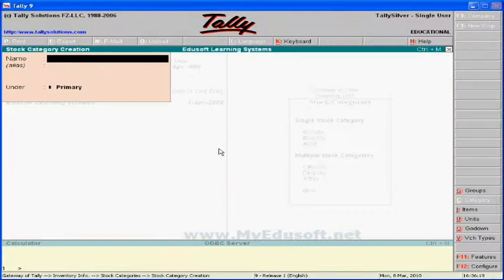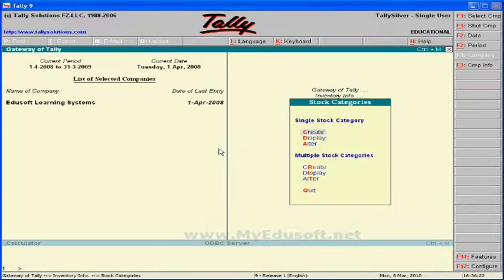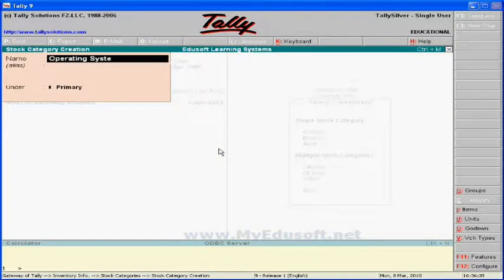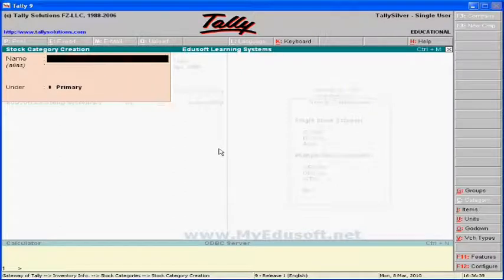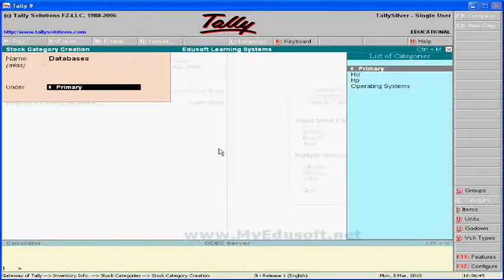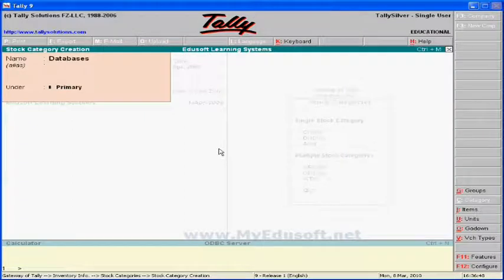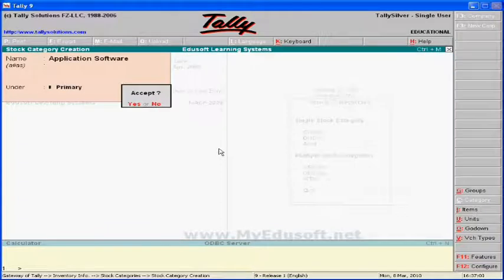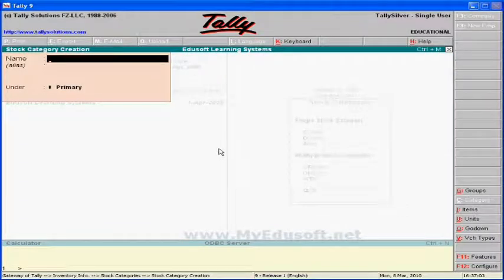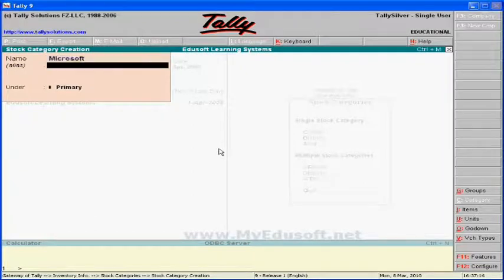In same way, in software, here I am creating categories under single creation. For example, first one is operating systems, second one is databases, and third one is application software. Like this we created three categories. We can also create companies like Microsoft. Next one is Sun Microsystems.